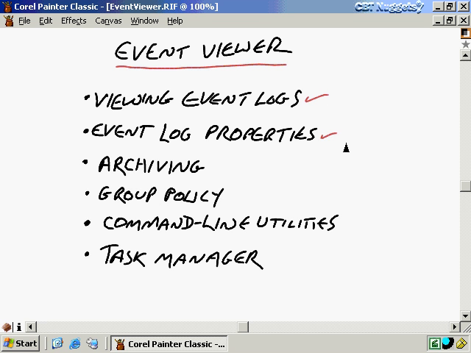Each one of the event logs can have different properties if you want, so that you can configure how many megabytes of storage is useful for a specific log, when it's overwritten, and things of this nature. We'll also talk about how to archive the event logs, because sometimes you need long-term storage for those so that you can have a historical backup of what's been going on in your events.